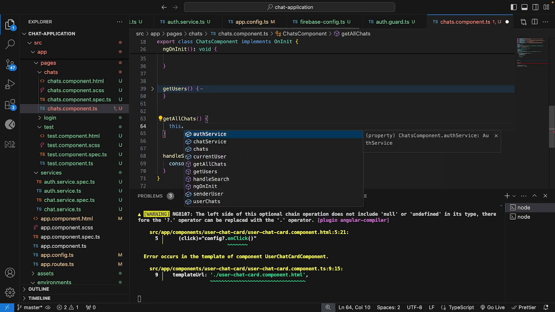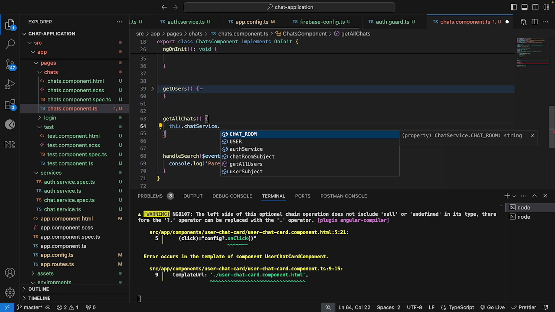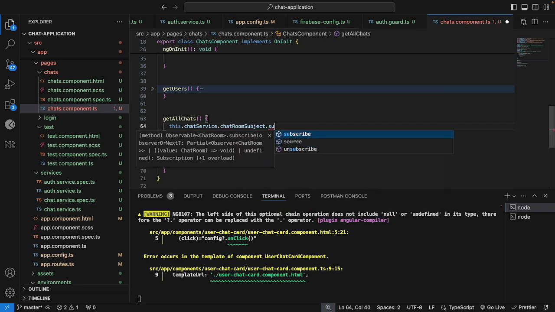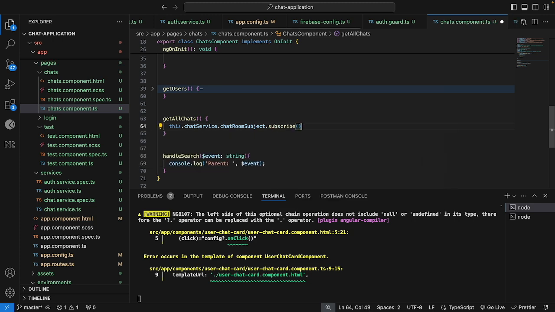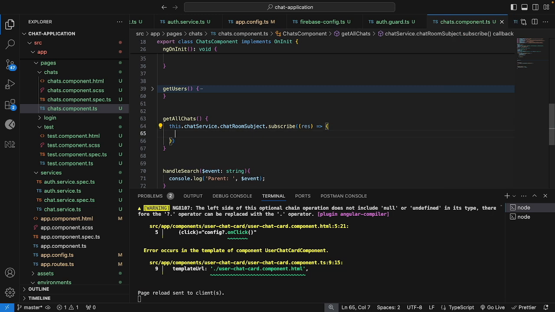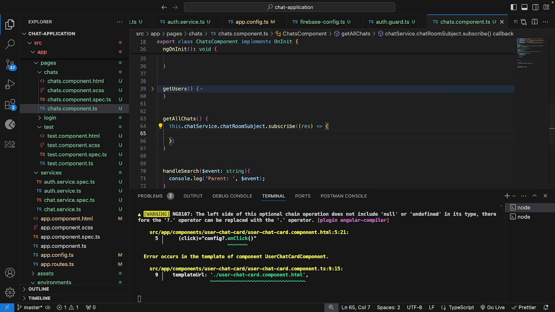Okay, so this is going to use this chat service dot chat room dot subscribe. So we want to subscribe to that. This is going to give us our results for those chats. But here in our actual chat service, we need to create that function for getting our chat room.